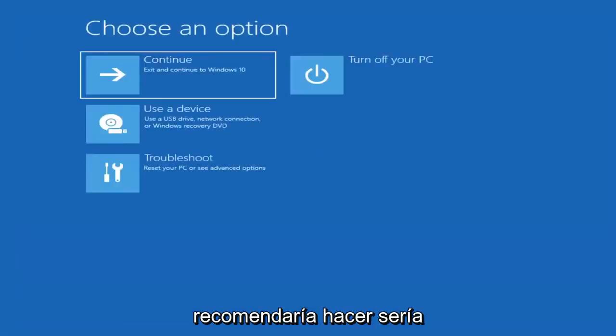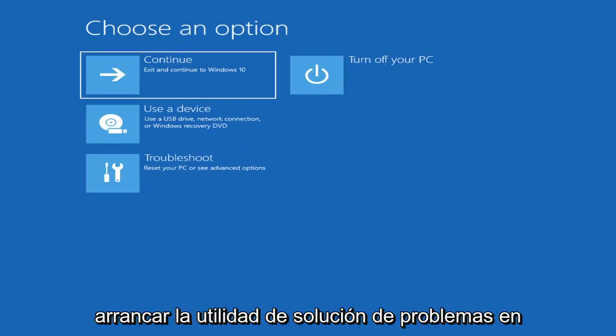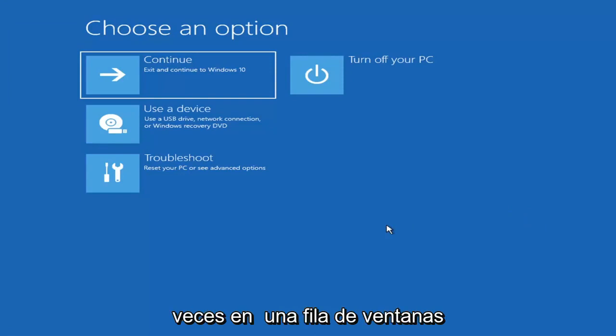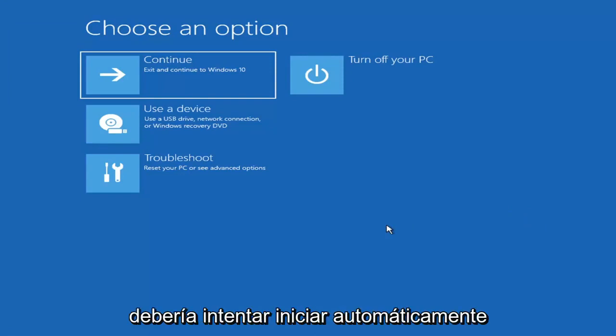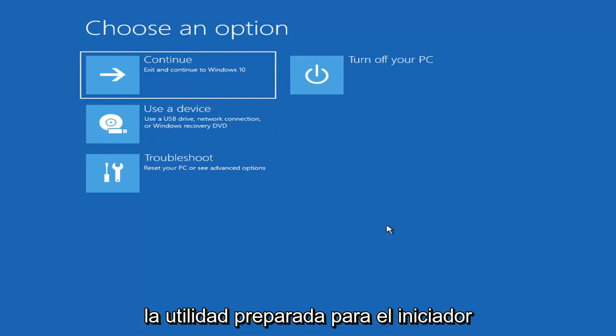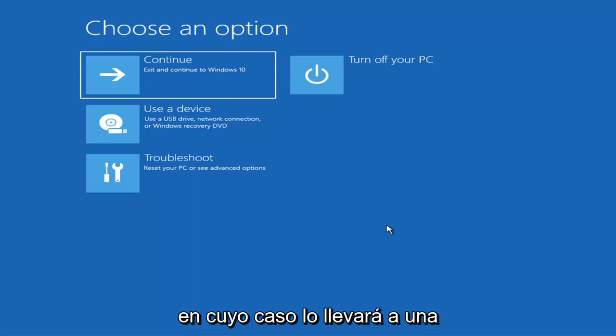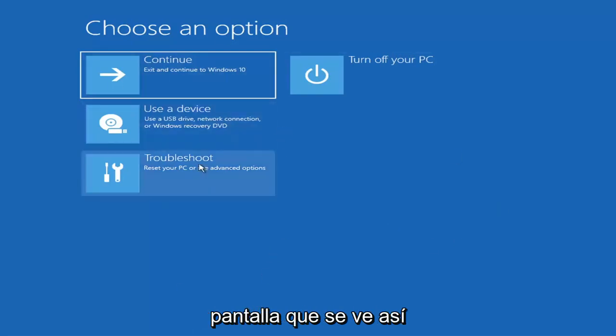So the first thing I'd recommend doing is to boot to the troubleshooting utility on Windows 11. If you do a hard power off 3 times in a row, Windows should automatically attempt to launch the startup repair utility. And if it doesn't find anything, it will give you the option to select advanced settings, in which case it will take you to a screen that looks like this.